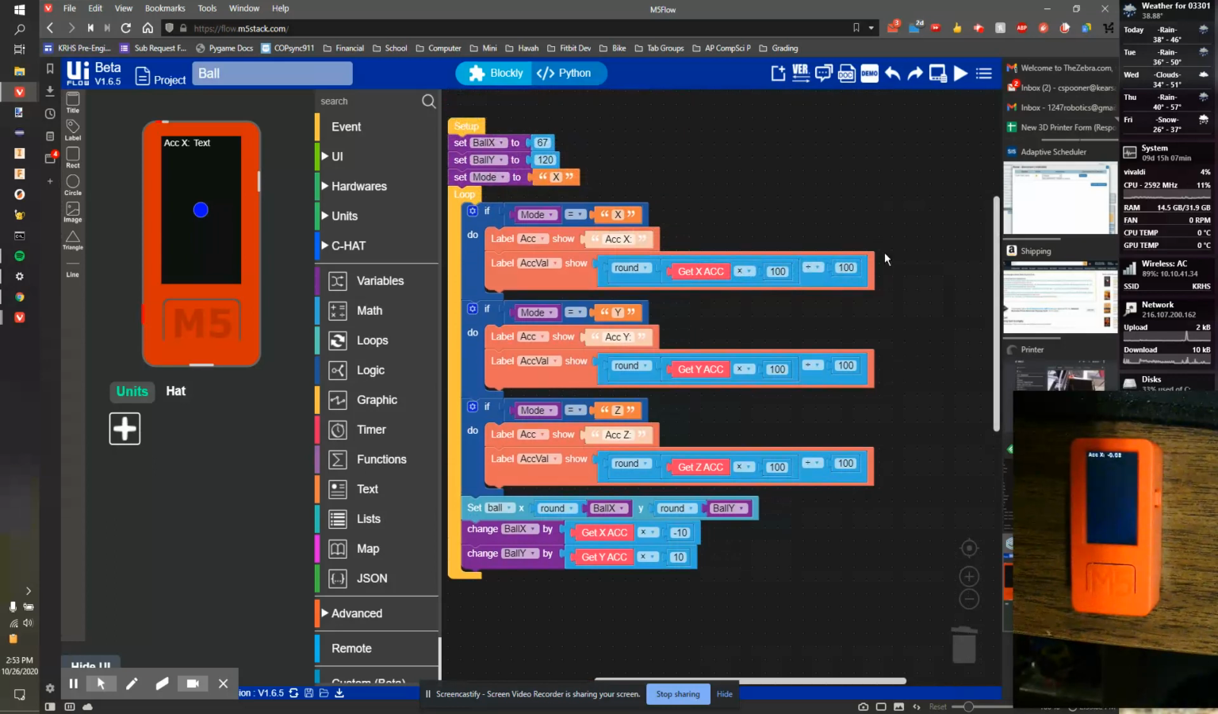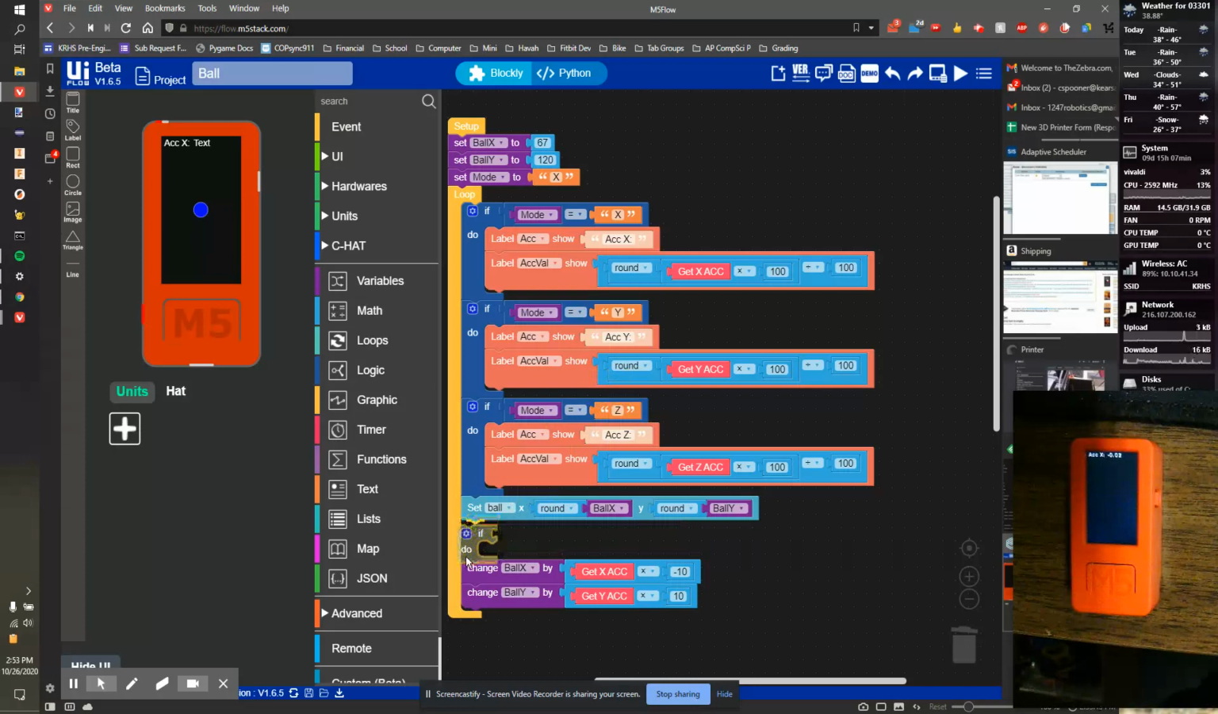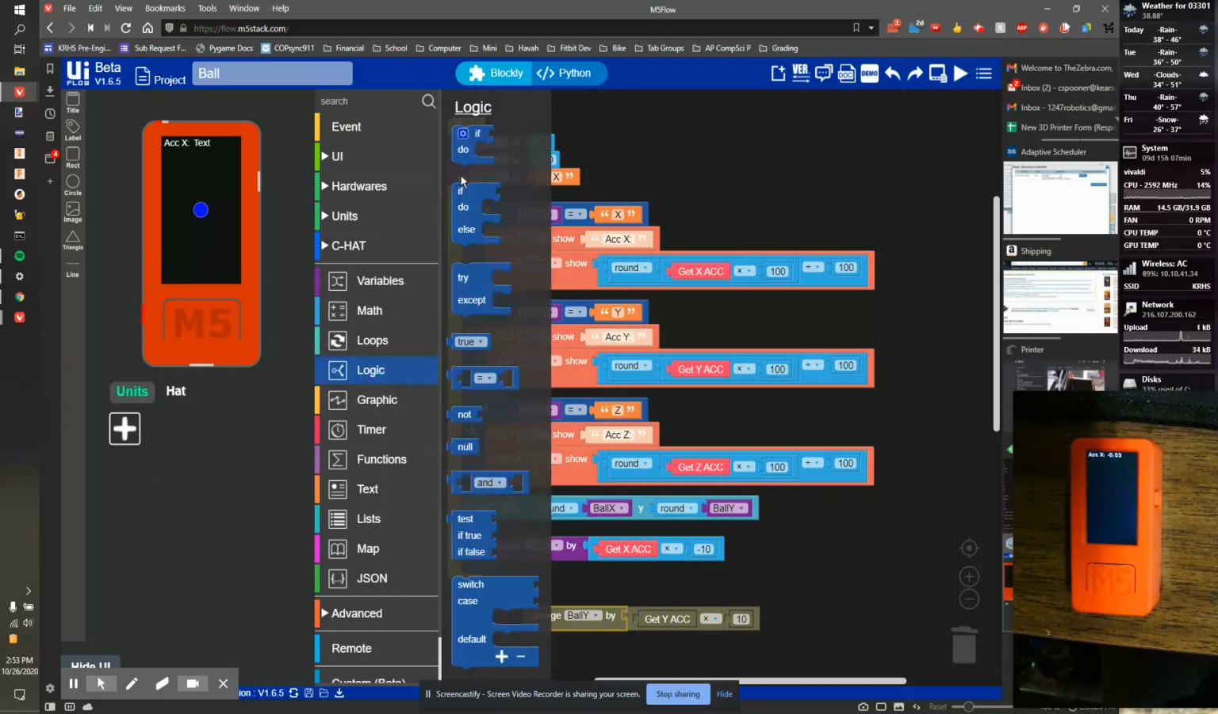So we're going to need an if statement to keep track of where the ball is. Before we change the ball's position, we're going to check to see where the ball is. So we're going to go to logic, if, and wrap this in an if do. We're going to do the x first, and then we'll do the same thing for y. So we're going to check where the ball is. So if the ball, if logic, we need the greater than block.